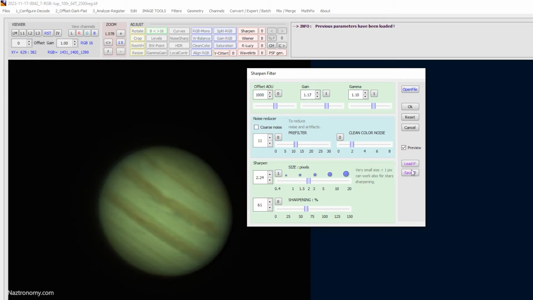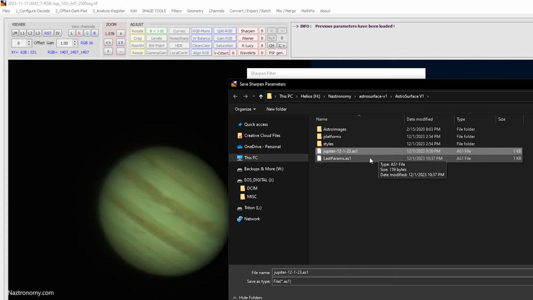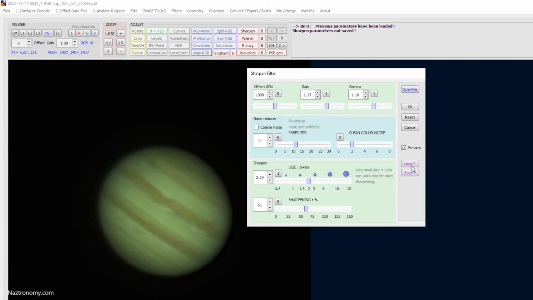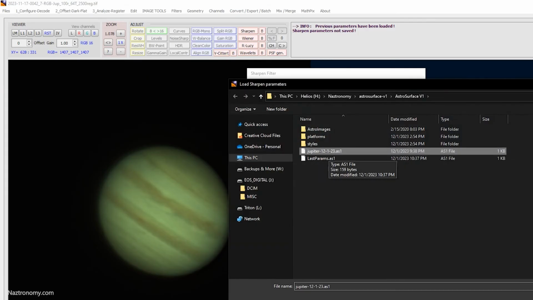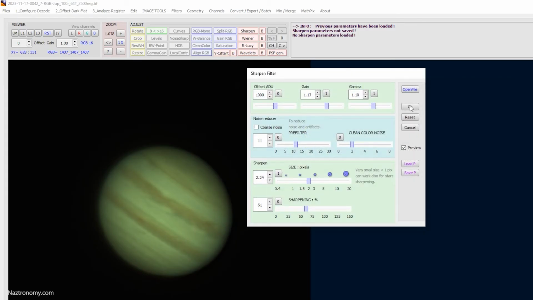One thing you can do here is save your parameters file. So later on, if you're processing Jupiter again, you can just load the parameters file and not have to worry about going through all of these sliders all over again. So you can say save P. I already have one from my previous run. Saved it as that, and so if I loaded it, I could have saved myself some time. Once you're satisfied, you click on OK.